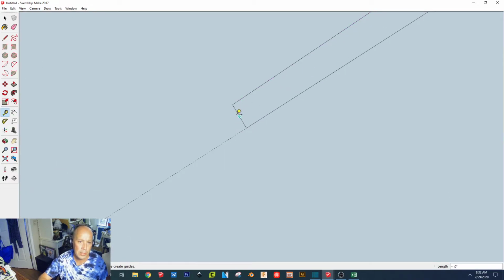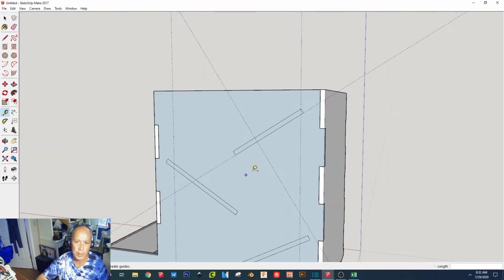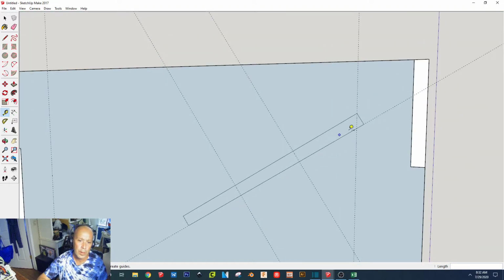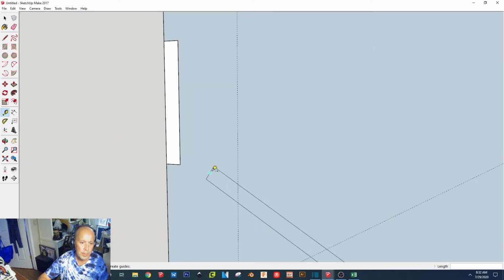Now, because I clicked on the midpoint here, when I went this way, it didn't do the measuring thing. If I click on a spot that's not the midpoint, then it will give me the measuring thing. I'm going to do 3/4 of an inch instead. Okay. Same thing on this one.